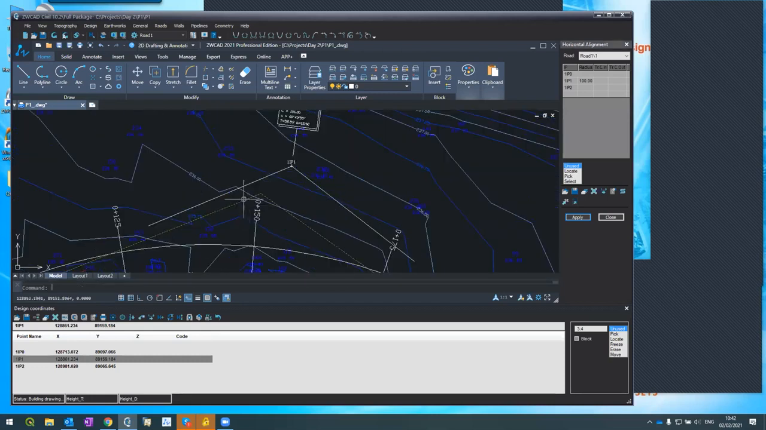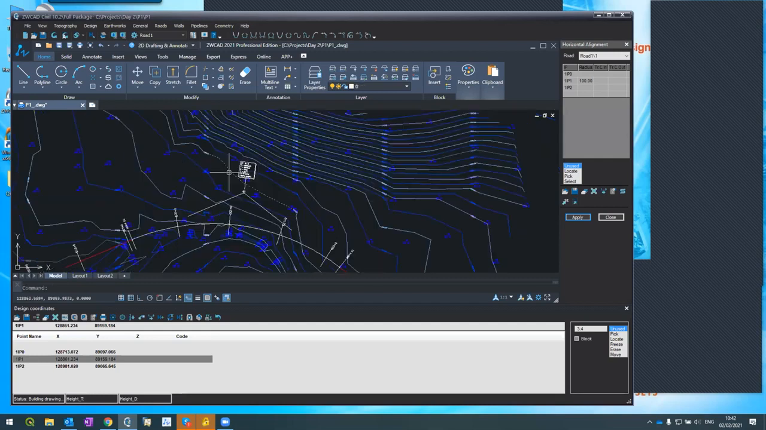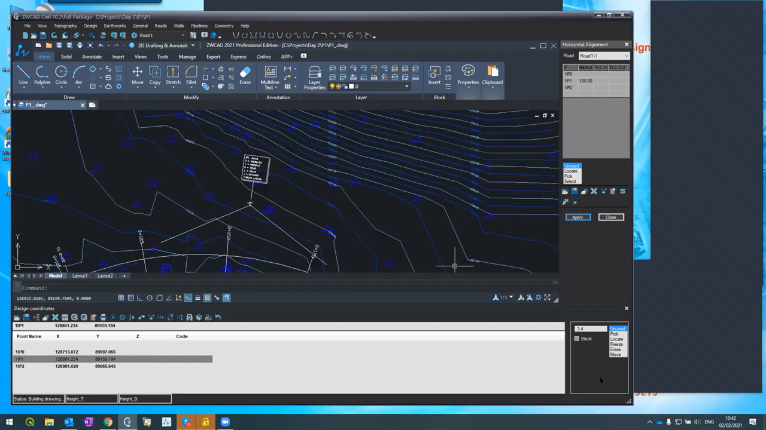By the way, we see the first alignment which I used. This is the polyline. I can remove it because it's not important anymore. Now it's a road. So this is how I change it. If I want to change again, let me do it again.